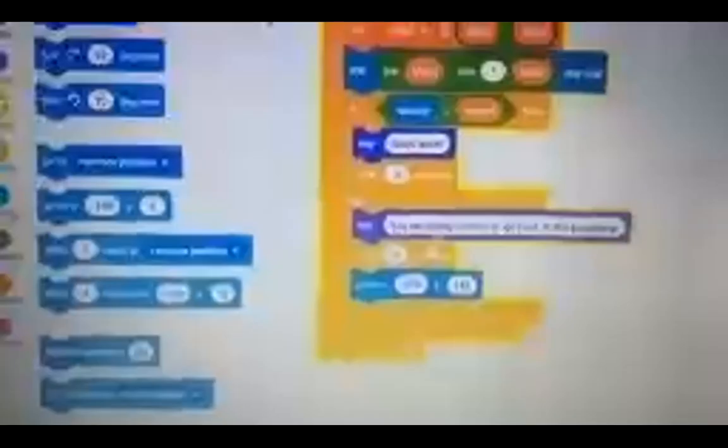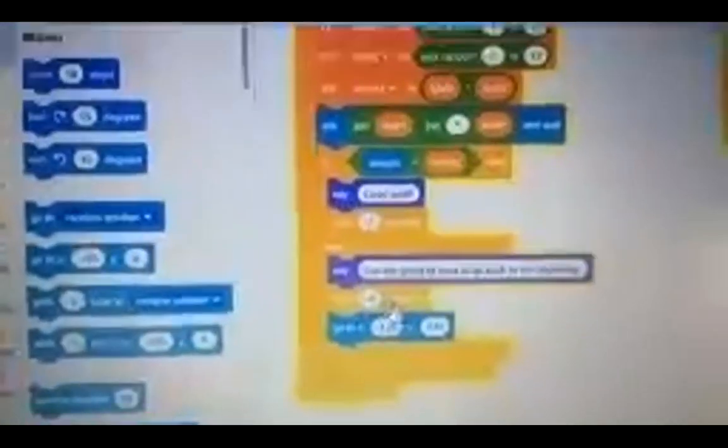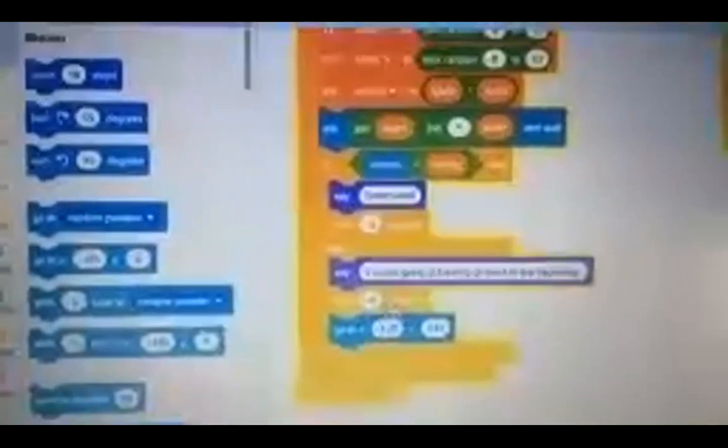Okay, so I took out this thing right here, the move minus 10. And then, when it was clicked, if touching goalie, then I wanted to play a sound. I wanted to repeat turn 15 degrees ten times and then say "Nice, you win." Yeah, I love it.